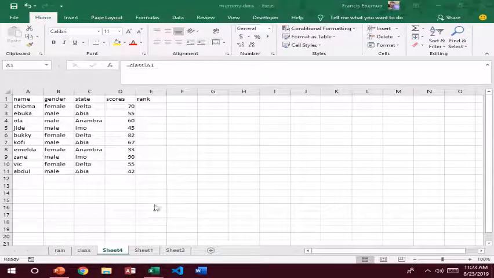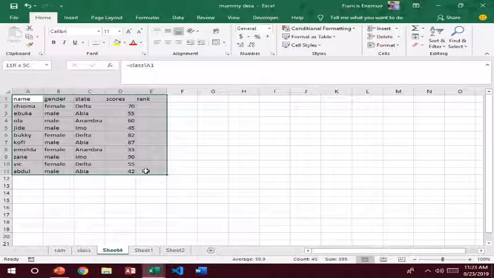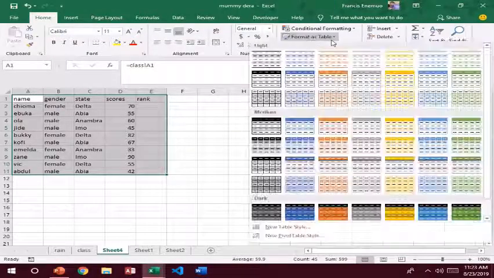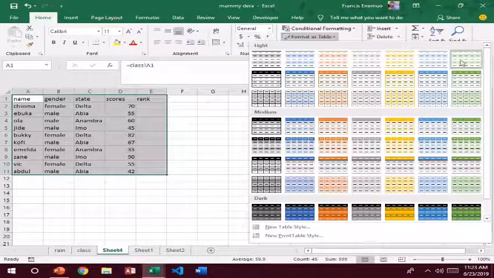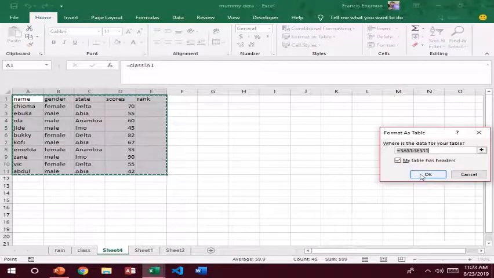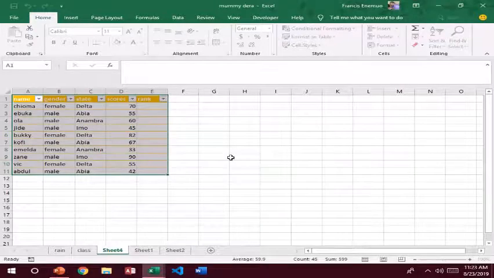So what I will do now is put this in a table. I'm going to select my worksheet and then go to format as a table and choose any table design of my choice. And then select my table as having headers.